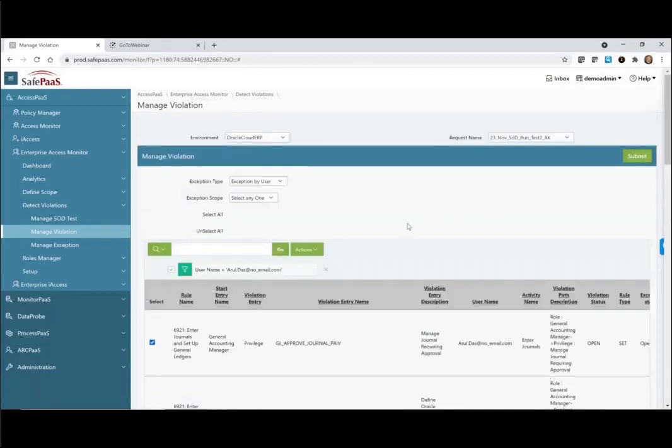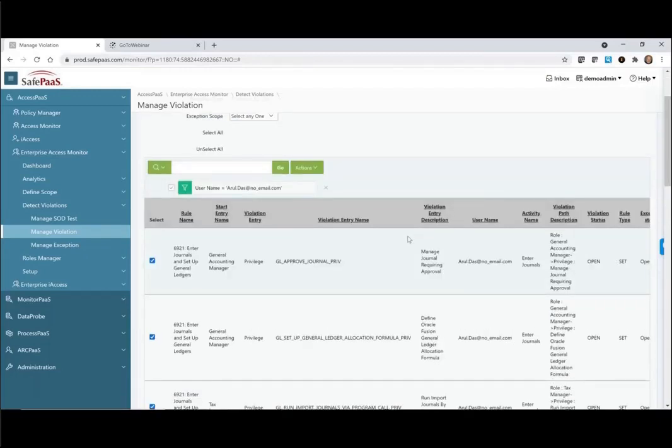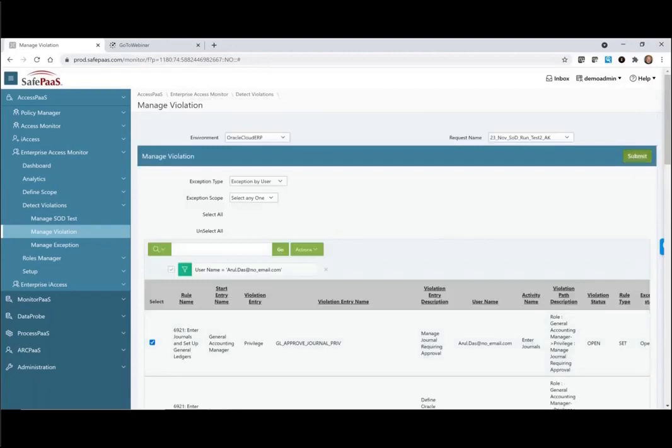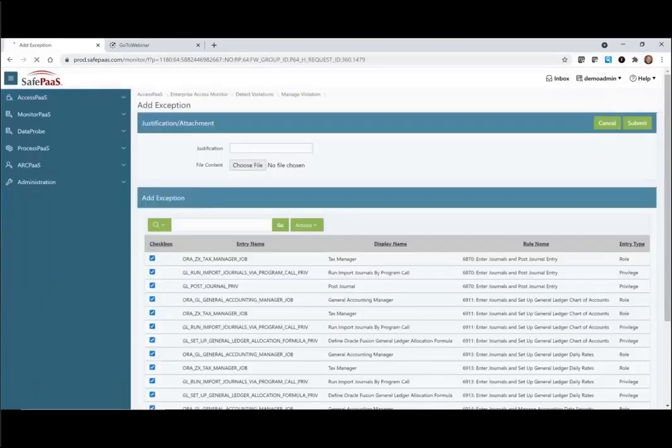And so I've identified those violations, and now I'm going to go through the process of creating that exception. What I do is go to the submit button, and it'll give me the opportunity to enter a justification. It could be an IT waiver, it could be a compensating control.